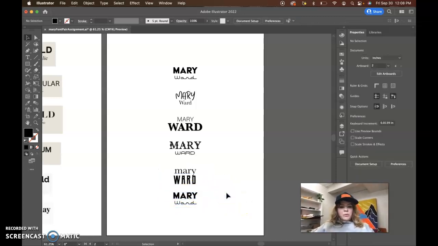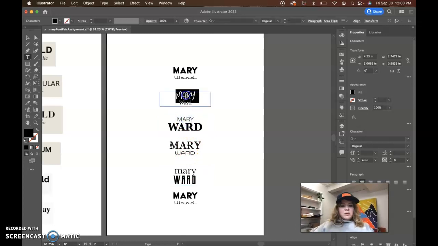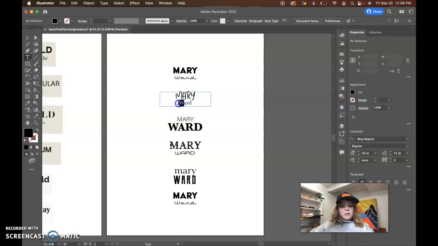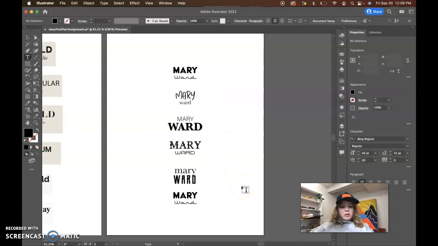I'm going to tell you a couple things that might help you out with your font pairs when you make them. You know, doing a mixture of caps and lowercase is always a good idea on either word. On this one I actually capitalized Ward and lowercased the Mary. On these ones I did the opposite, like this one is all caps and this is all lowercase. Or not all lowercase, but mostly lowercase. I could do all lowercase as well, just to make it even more extreme on that one.